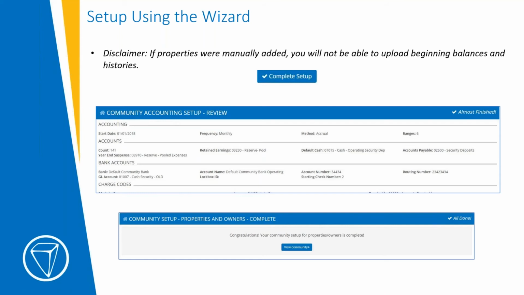There was a screen that I did not show you that showed beginning balances and histories for owners. That screen is for importing files only. If you have an import file, you could upload beginning balances and histories, but because properties were added manually, the way that we've taught in this webinar, you'll not be able to upload those beginning balances and histories. So you will just pass by that screen and complete setup.